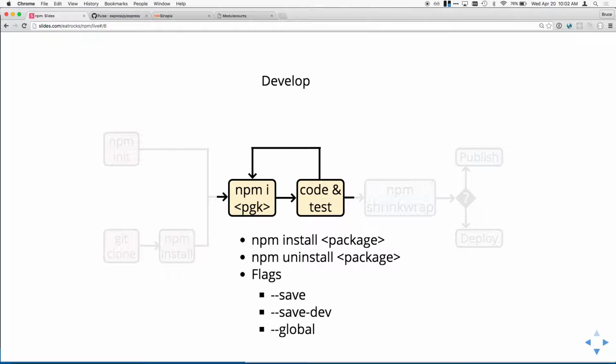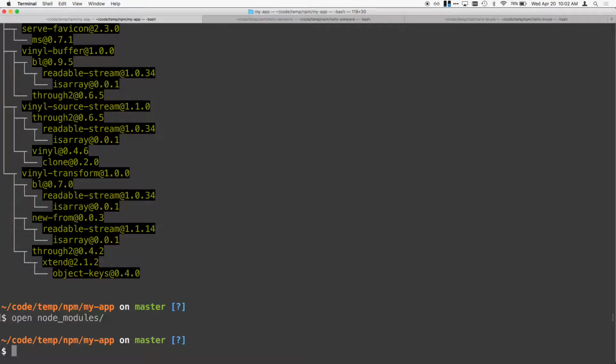that code. Right? So we use commands like install and uninstall. Let's actually demo an uninstall real quick.